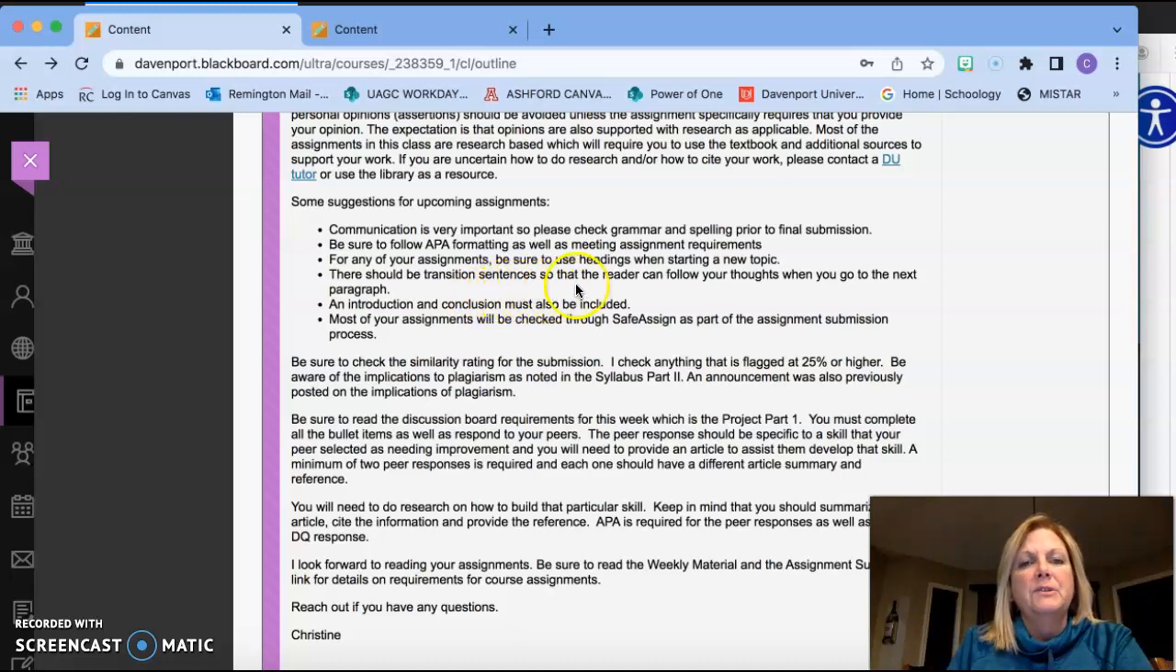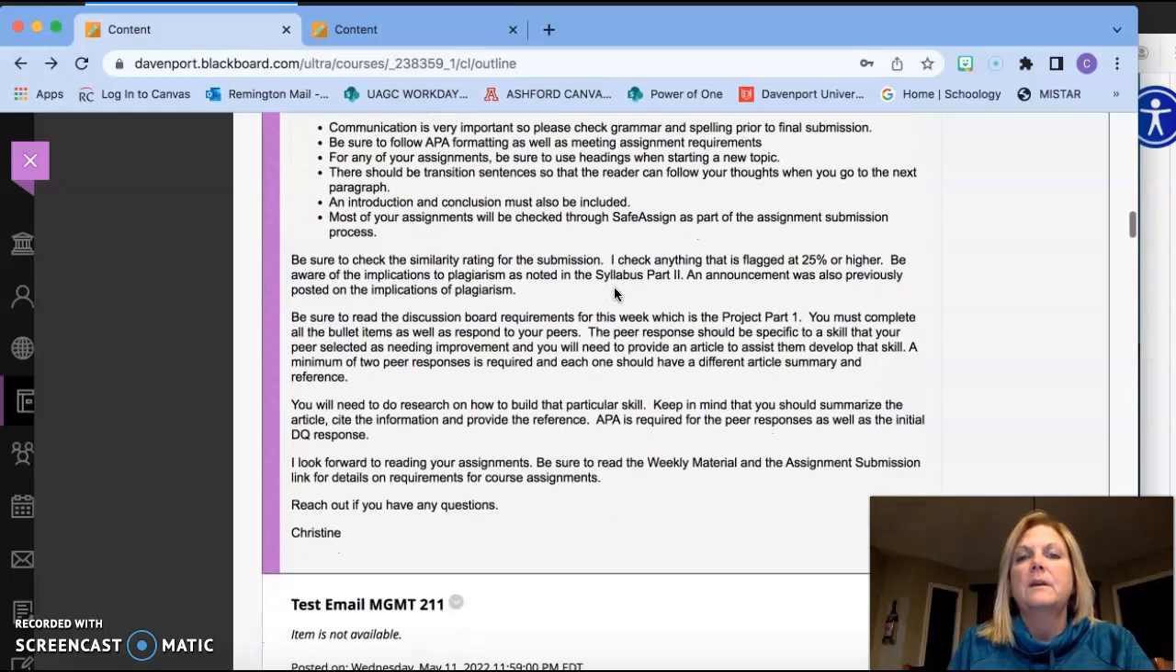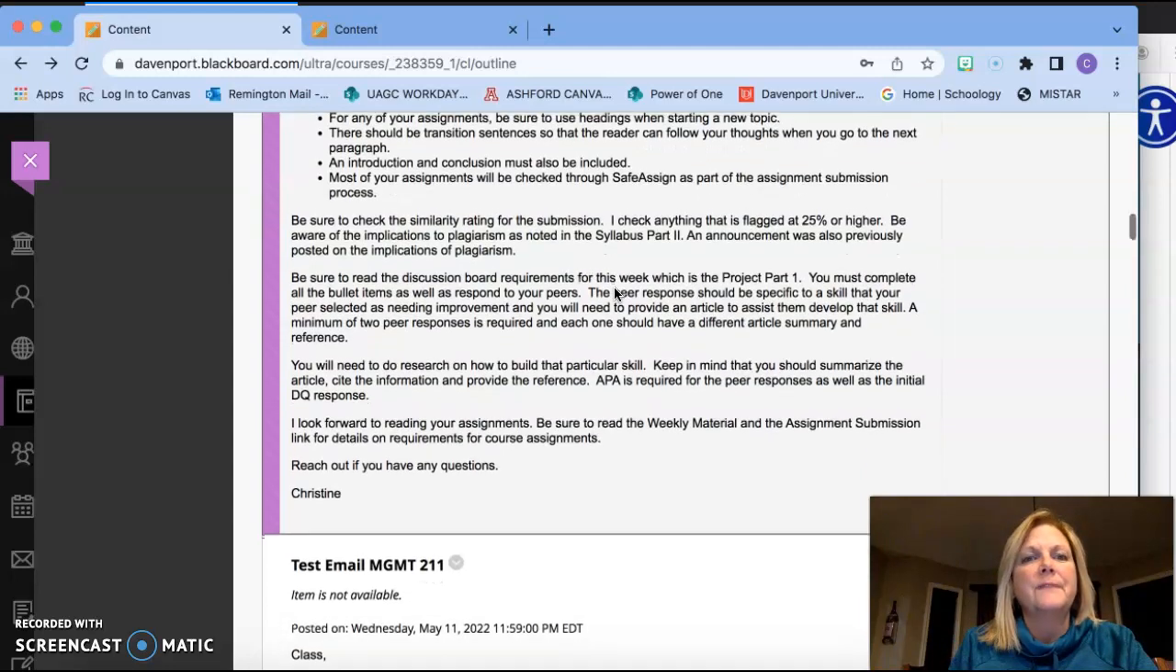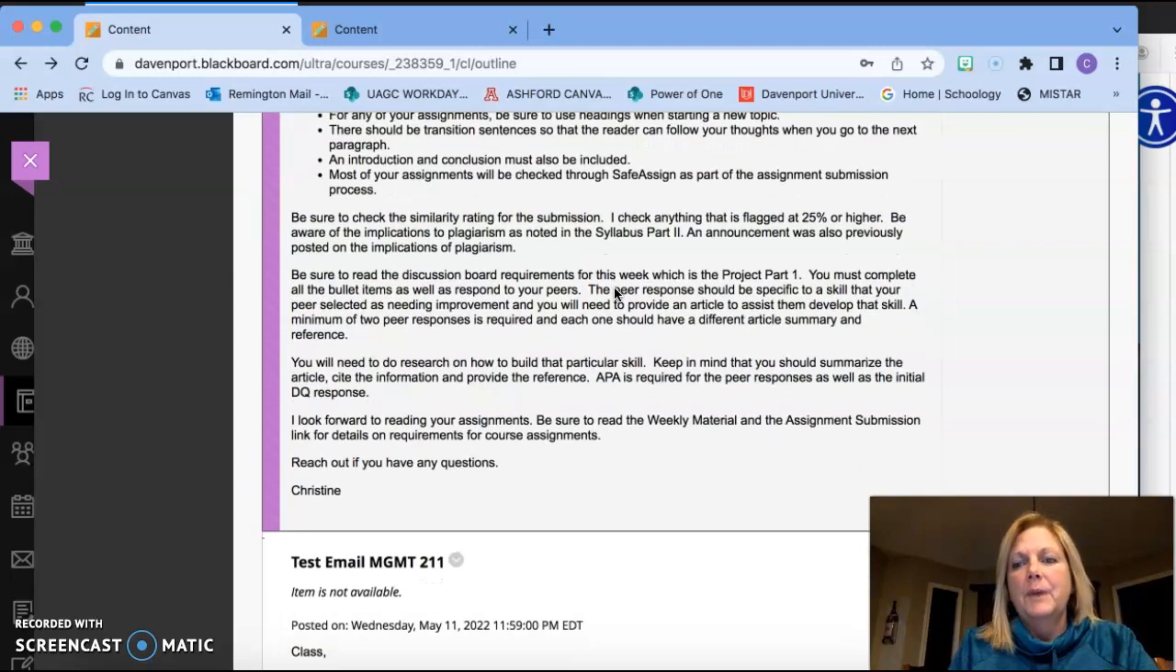Also, there should be a transition sentence that will take you from one paragraph to the next. That would make it easy for anyone that's reading your material, particularly myself, to follow and understand where you're going with your thoughts. Every paper that you write must have an introduction paragraph and a conclusion paragraph. And then most of your assignments will be checked through SafeAssign as part of the assignment submission process.